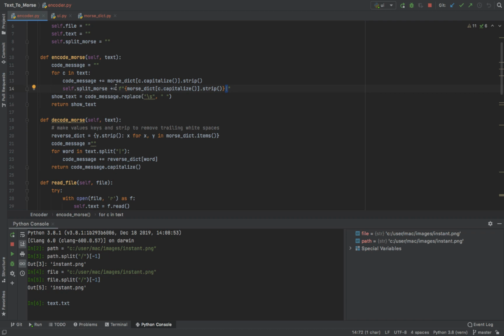Okay, we're doing that over here, where we say capitalize the strip, and then we're adding that part. And then this part, we're just adding it, not in this coded message, but as part of our class, right? And split morse, this is this part here, which is a temporary part. Why are we doing it like that?